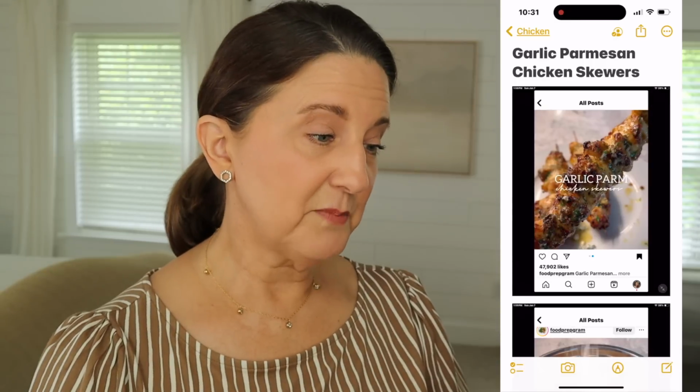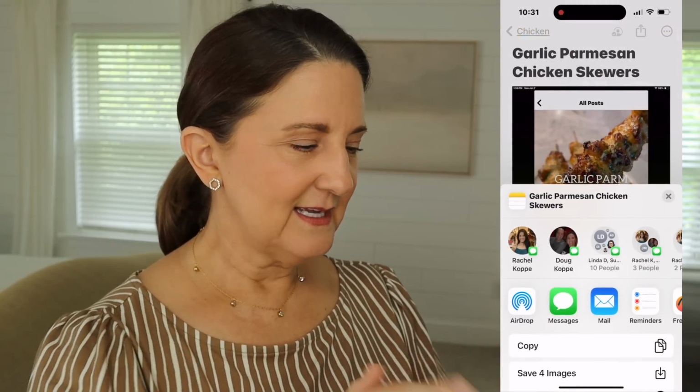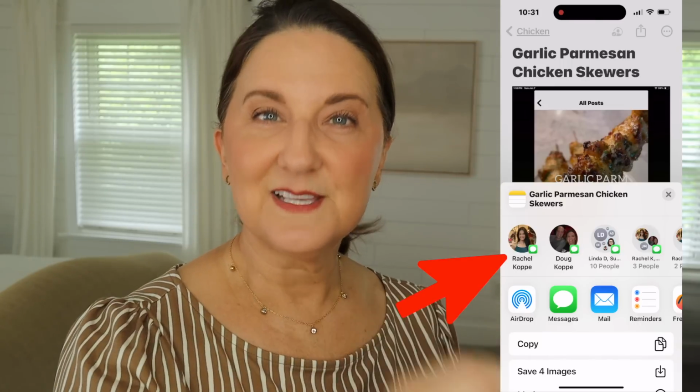Now, if you want to share this with your entire family, you do it exactly like you did for the grocery one. Let's say you made a recipe for somebody and they're like, oh, I'd love this recipe. You don't have to share the whole folder. This is the garlic parmesan chicken skewers. Push that little square with the arrow and text it to that person, and you're just texting that specific recipe.